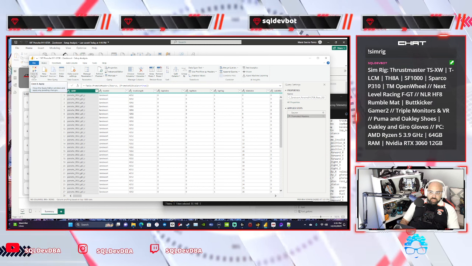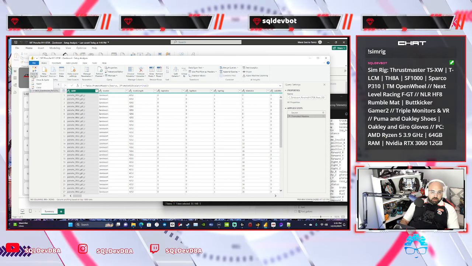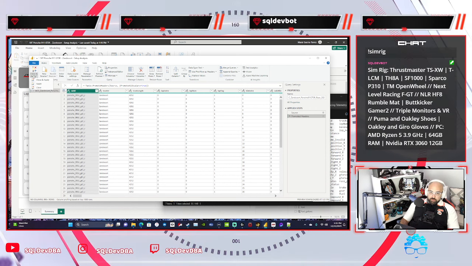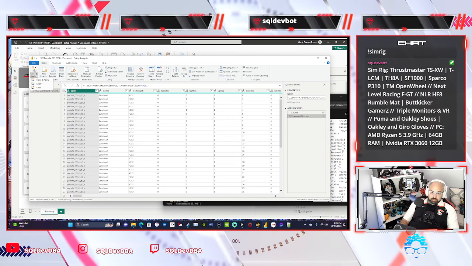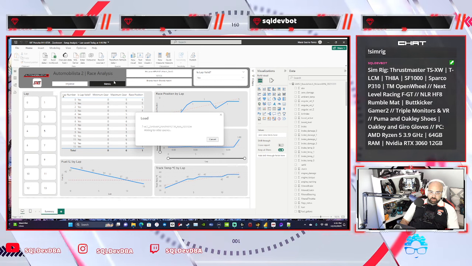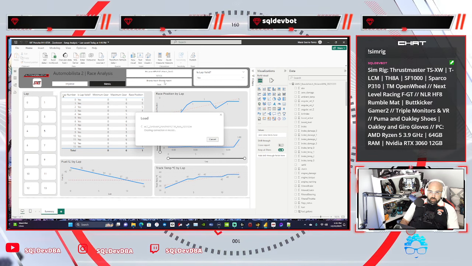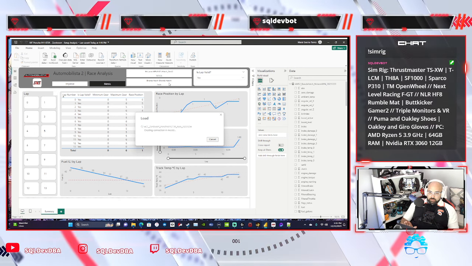Oh, so maybe filtered throttle is a column or field that's not available in Assetto Corsa Competizione, ACC. So maybe I'll have a chat with the folks at Sim Racing Telemetry to see if they can confirm that. But it looks like we're creating our connection.